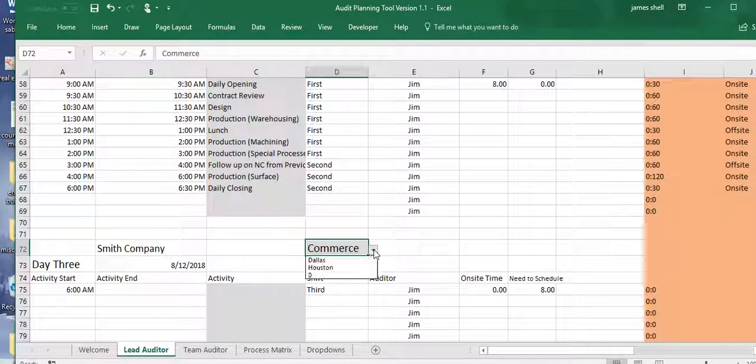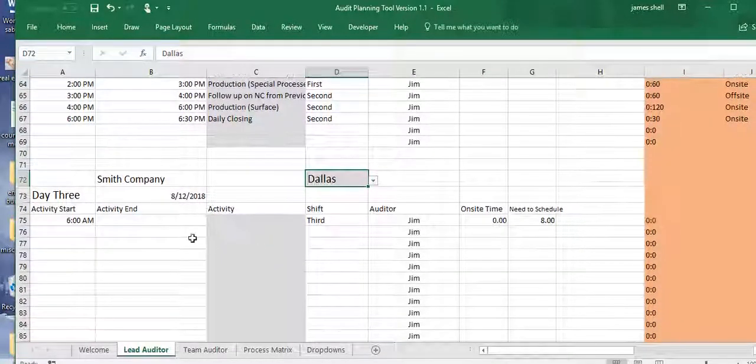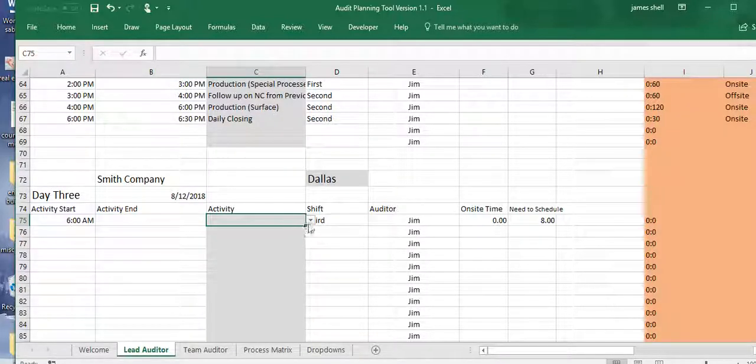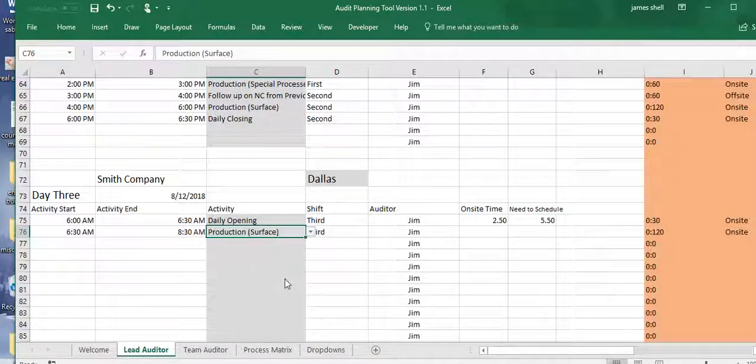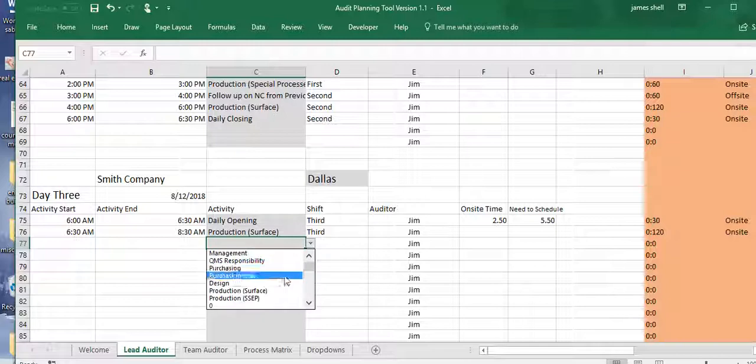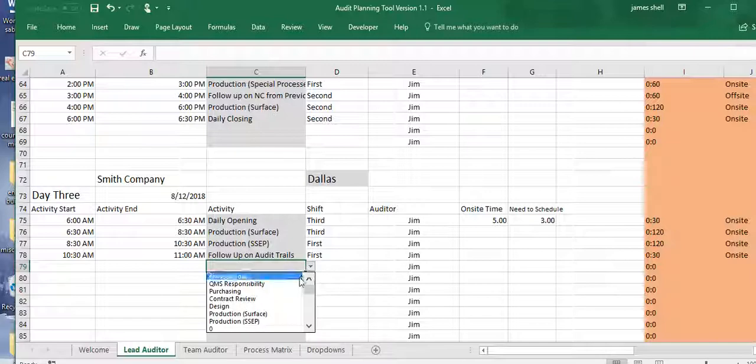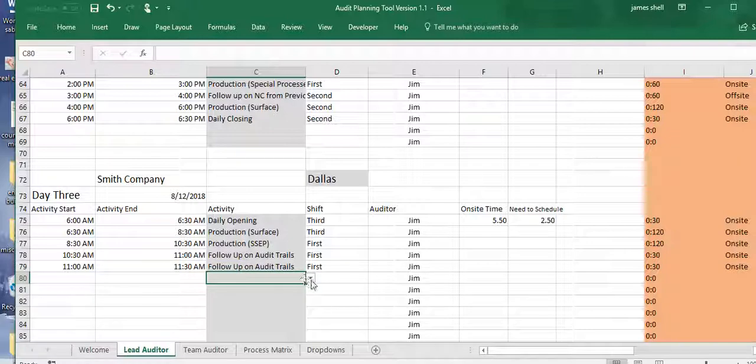All right, so day 3, we're going to call same place, Dallas again. We've decided we're going to go in at 6 o'clock in the morning and do a daily opening. Now we're going to do some more production, and even more production. And we're going to follow up on audit trails. We can do these more than once if we want, so we're going to follow up on audit trails for another half hour. And now we're going to go out to lunch.